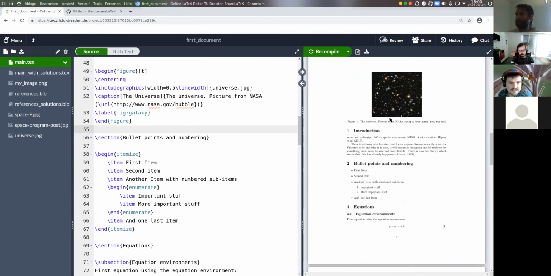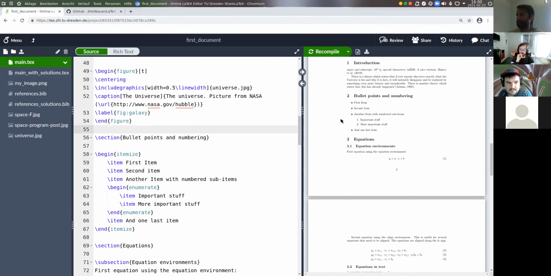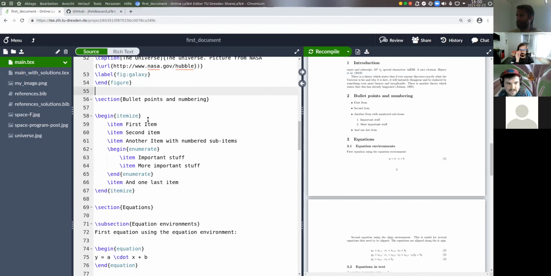So then our next section is about bullet points and numbering. It's quite easy to create such bullet point lists or numbered lists. We have an environment for that, like for almost everything. And for bullet points, it's called itemize. Here, begin itemize, end itemize. And then we have always \item for a new item, then whatever you want to put there. And then new line, again, \item, and so on. And you can nest these.